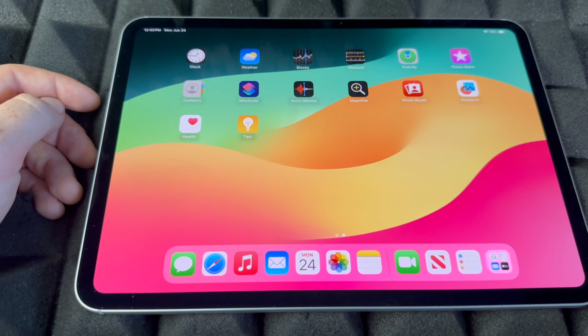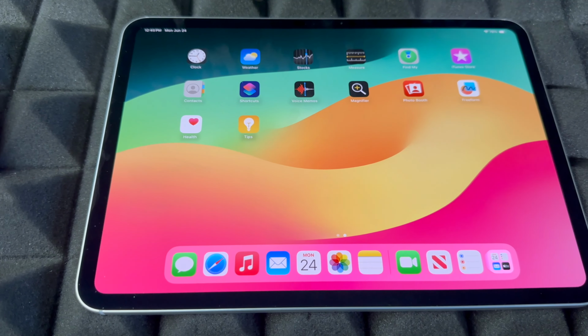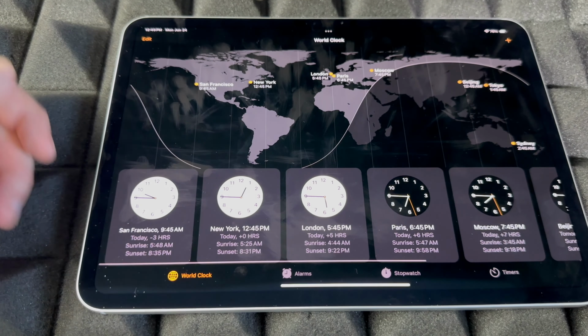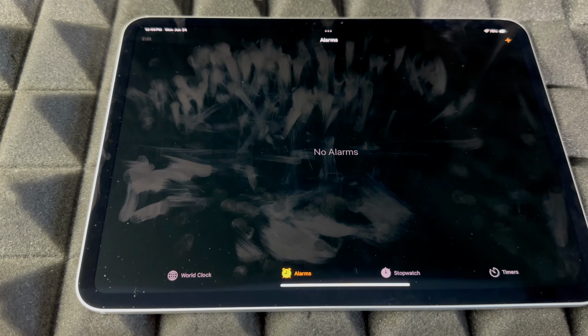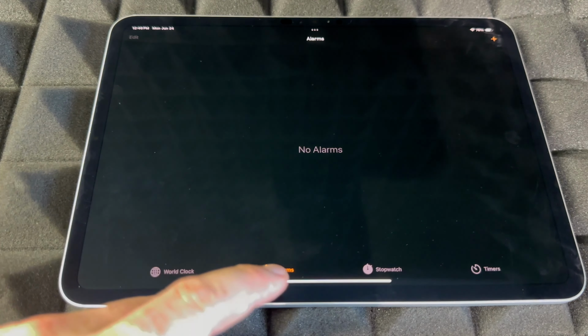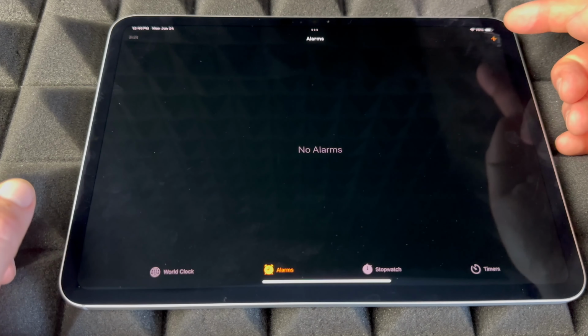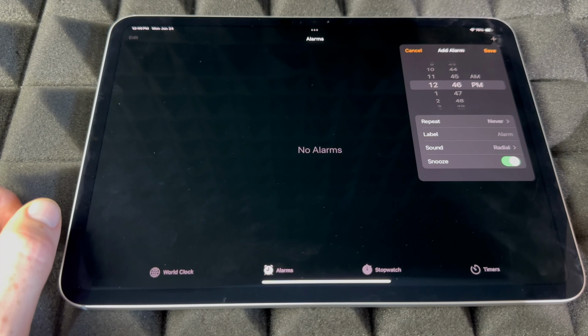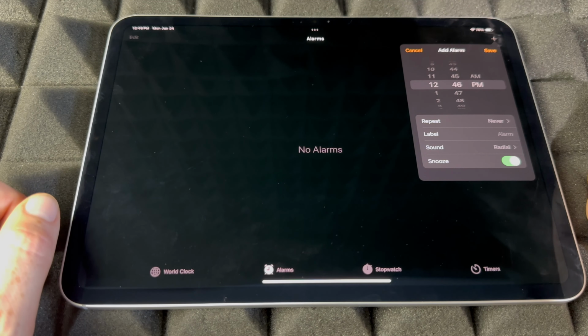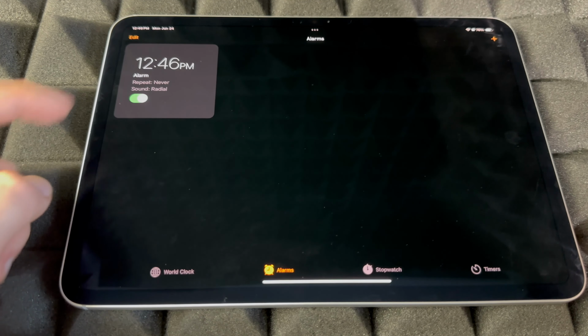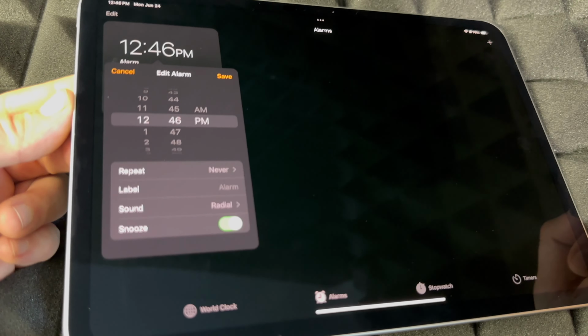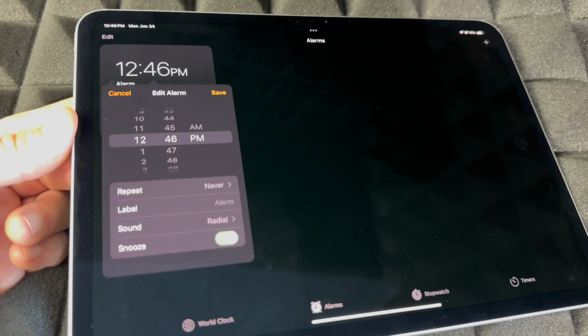Now let's take a look at alarms. Again, I like to use Siri, but if you guys want to go and manually do it, this is from where you guys can do it. Click on alarms. Once you open up alarms, you're gonna see this. Click on the plus sign on the top right hand side and add any alarms that you like. So I'm just gonna add that one, save. And there's my alarm. I can set it up or change it at any point in time.